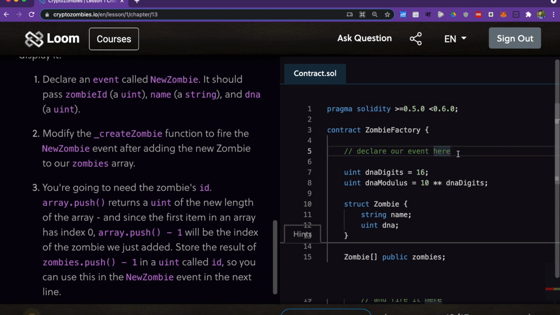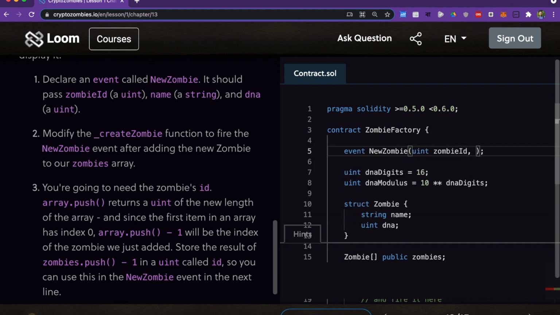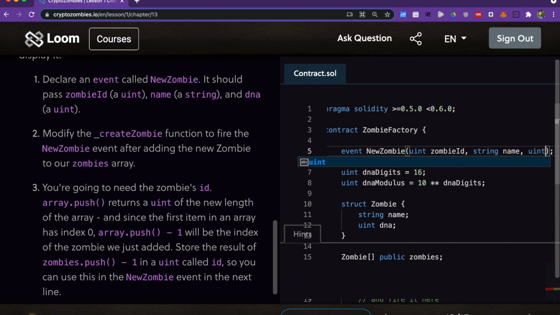First off, let's declare the event itself. Here in line number 5, we declare the event like event new zombie, and the brackets and the semicolon. Inside the brackets we need to define the variables like function arguments. The first one is zombie id, which is a uint type. The second one is name, which is string type, and the final and third one is DNA, which is uint type.